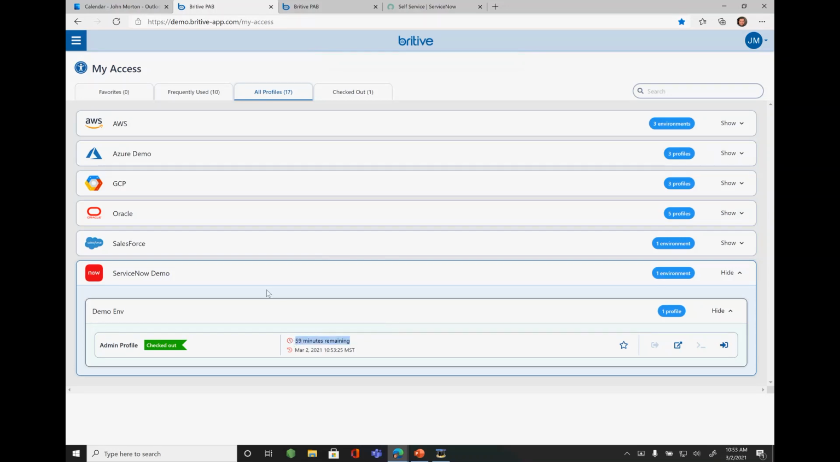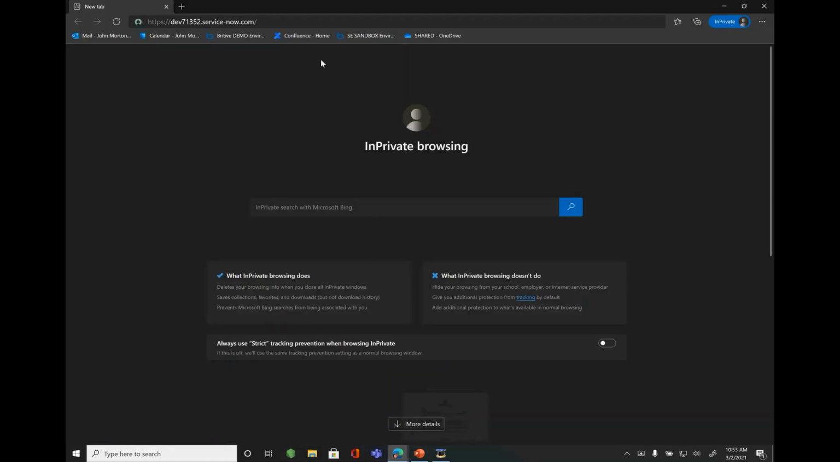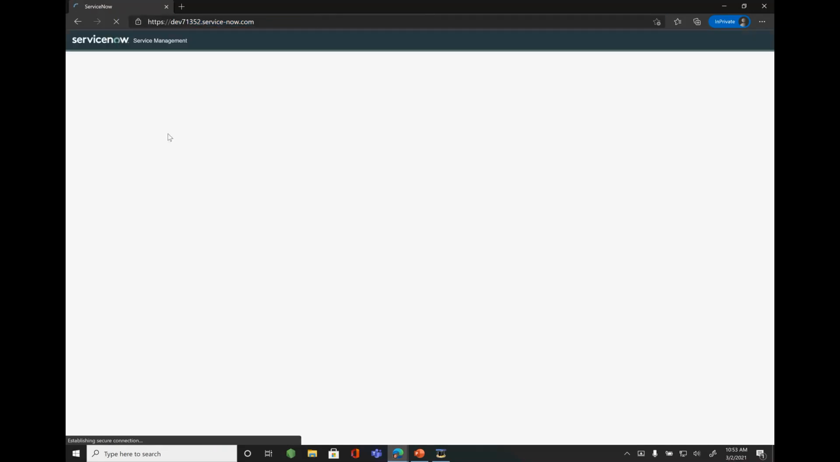This is a great idea. Anybody who's watched the news recently or anytime knows that ServiceNow has come under a bit of scrutiny for how they handle business. Our concept is 0 standing permissions. We can give you the access you need when you need it, and you can use it. So let's go ahead and log into ServiceNow with that profile I just checked out.